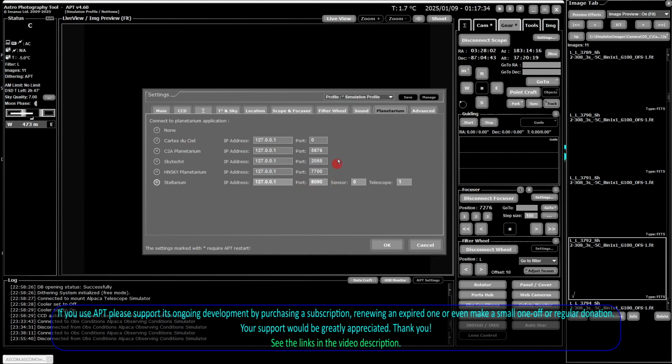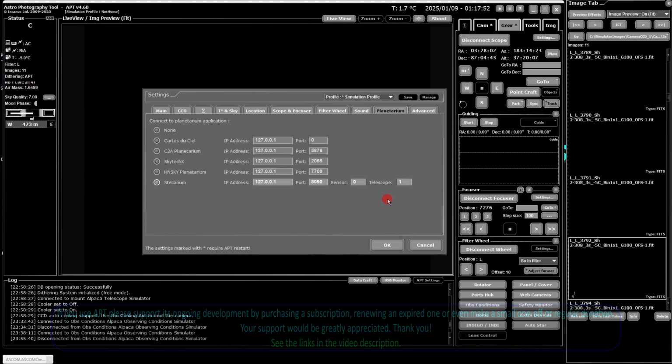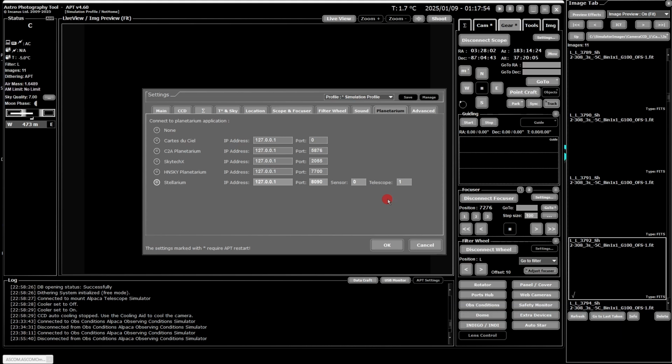The ports, what I've used works fine. I've never used CDC, so I don't know what port it might need there, or if 0 works for it. I don't know, but never had to change that. The only difference you have between them is in APT you can set up your sensors and your scopes you're using, multiple ones if you need to, and you can set a default one for your profile.